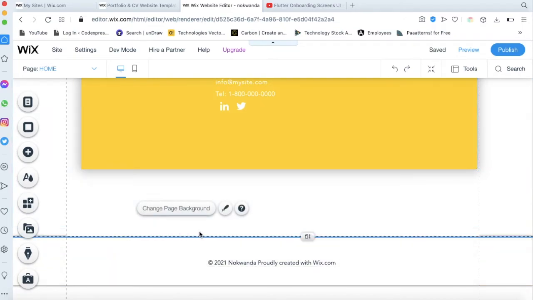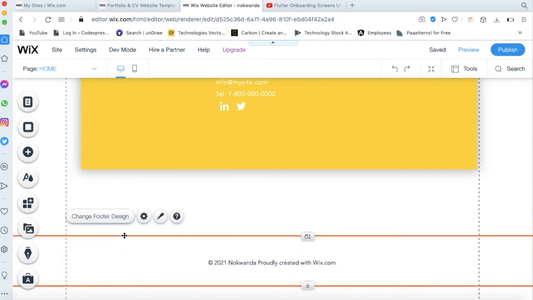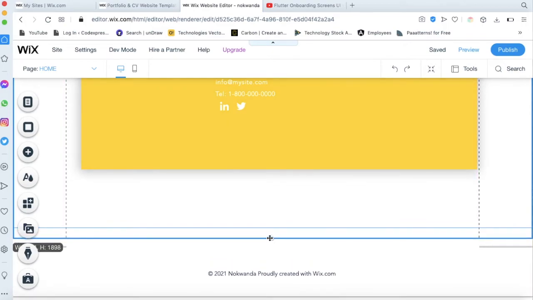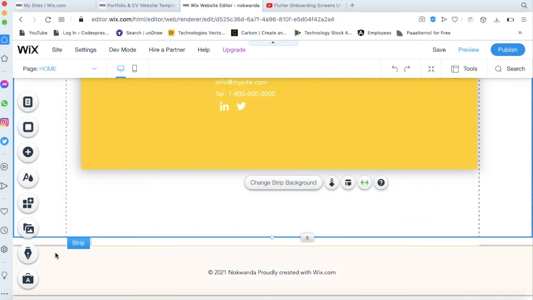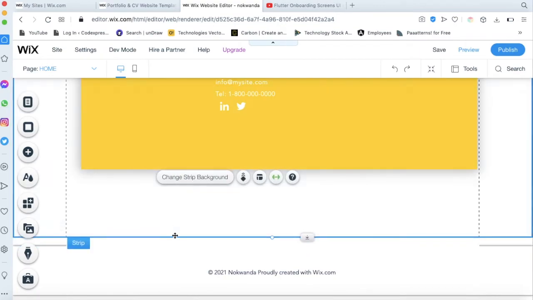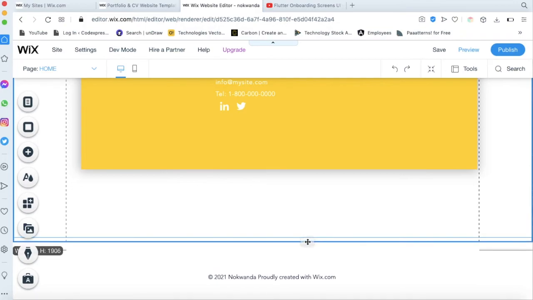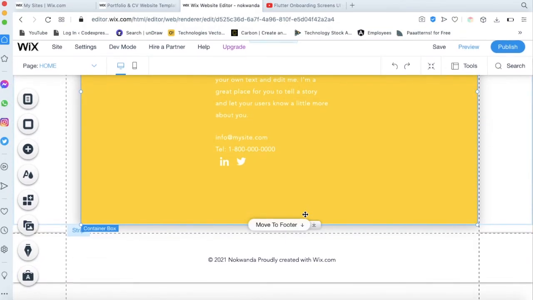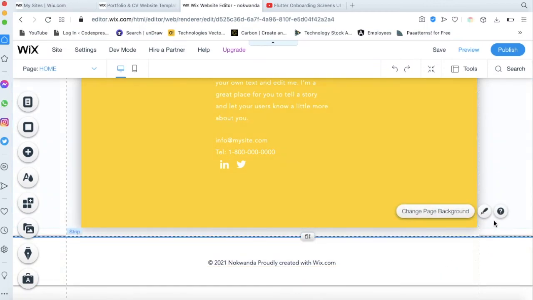Also, don't forget to change your footer. I changed my footer when my screen stopped recording. So change the footer text at the bottom to say your name and so on. Okay, and we are pretty much done.